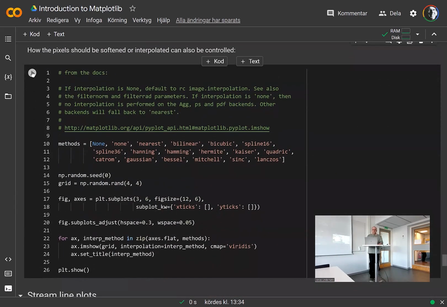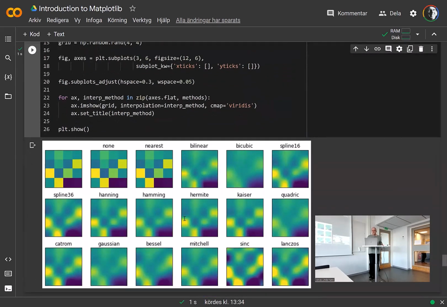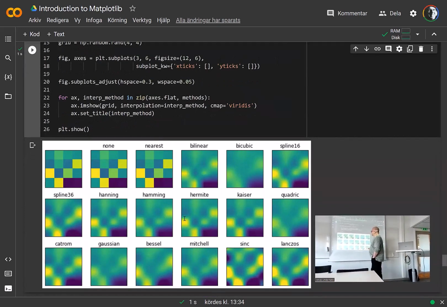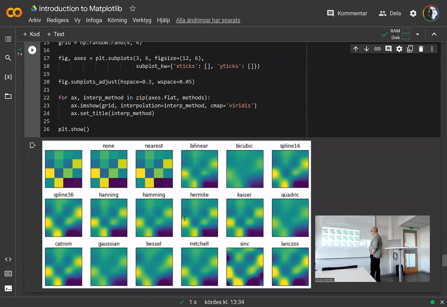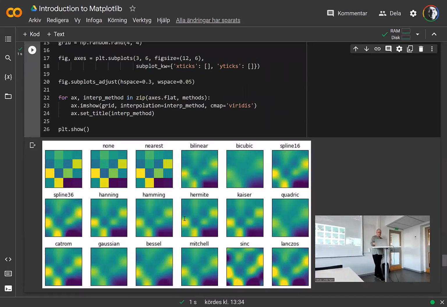And then there are also some options here for how to handle pixel data. If you want to interpolate the data of the pixels here, there are different methods of doing this. You can select them and add them to yours when it displays the images.